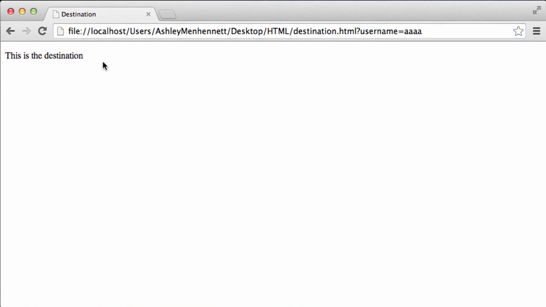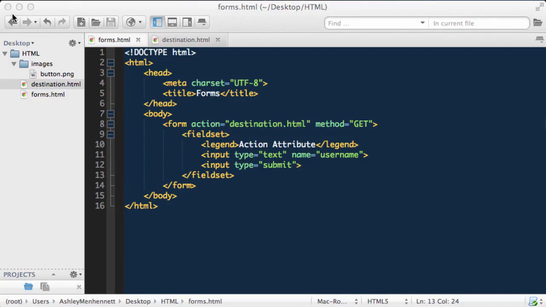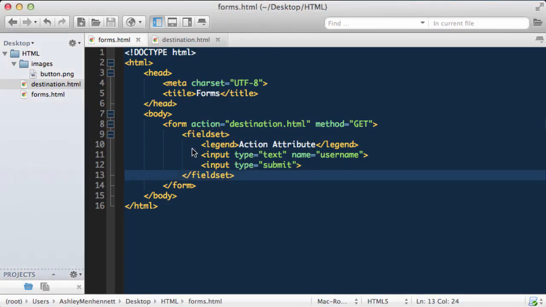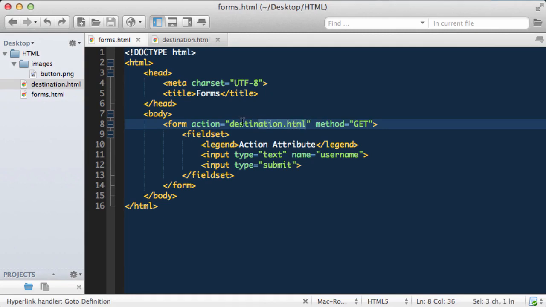So this is our destination.html file. Now to actually have a valid HTML form, we actually need to put in a destination per se for our action attribute. If we leave this blank, this would actually show an error in the validator. But by putting in the actual value for the action attribute, we actually have a valid HTML form.